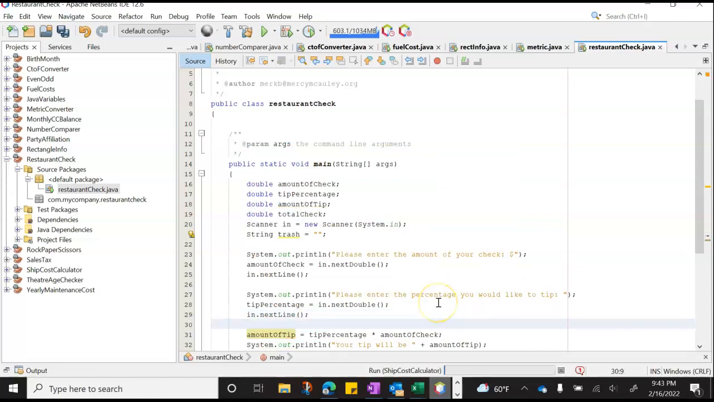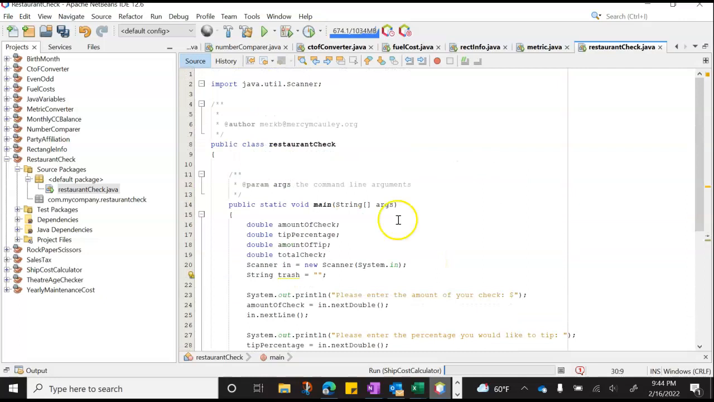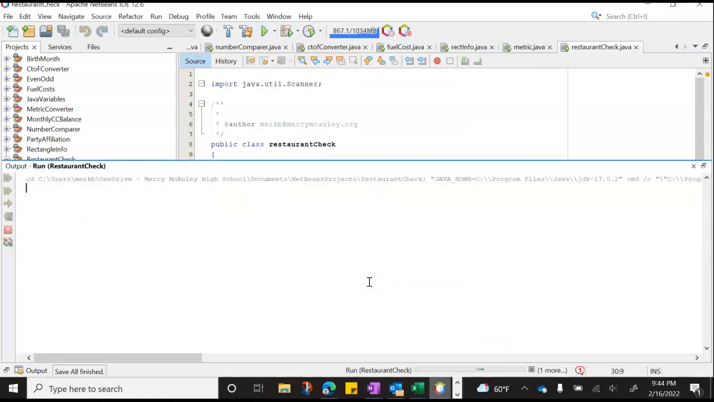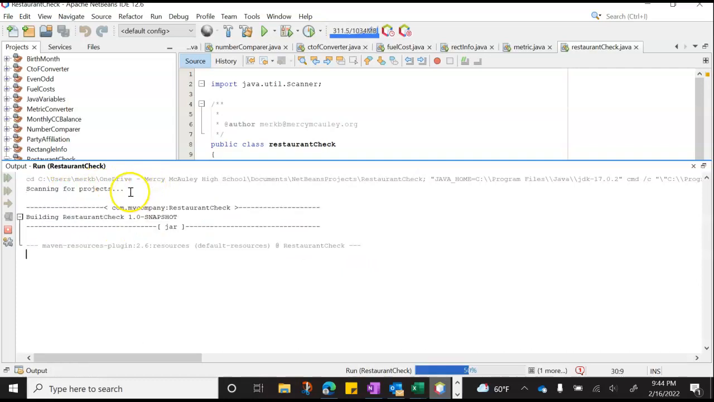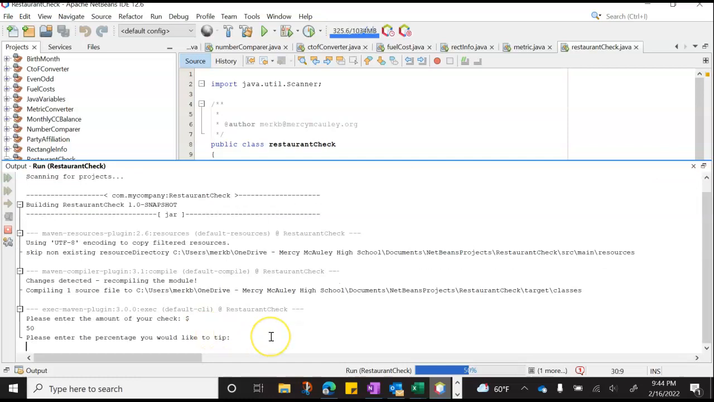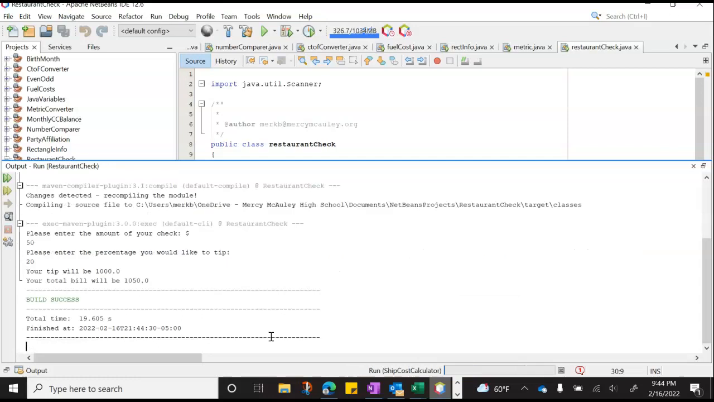All right, now everything is good. If I run this program right now, I will be in good shape. Let me get up to the top here. Run it. Let's see if we have any mistakes. All right, it is starting and it says, please enter the amount of your check. So I'm going to say that it's a $50 bill. Enter. Please enter the percentage you would like to tip. Let's make it easy. Let's just do 20%.